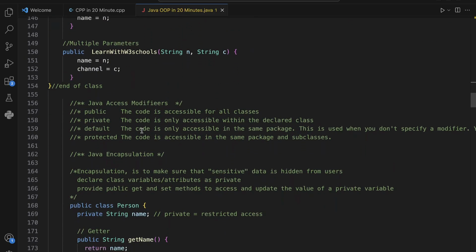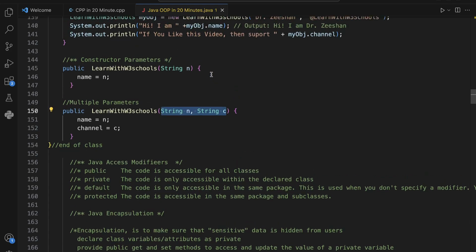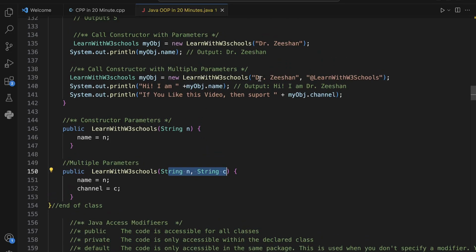Understand? Perfect. Let's talk about multiple parameters. You can pass multiple parameters within the constructor as well, not only one argument. So you can have one argument, you can have multiple arguments as well. Just be careful that whenever you create an object of this class, you again need to pass the same number of arguments and in the same sequence.